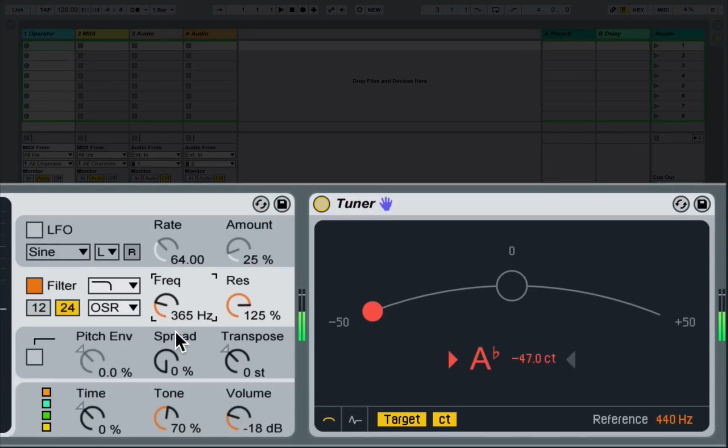So I'm going to come to the frequency dial and just slowly sneak that up until I'm nearly at a C. Then let's try going 470. I'll just type it in. 471, just trying to get it right on C. 472.